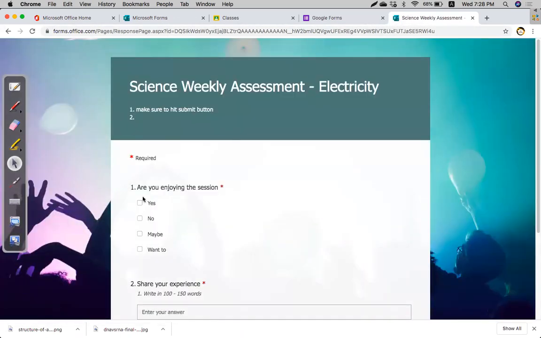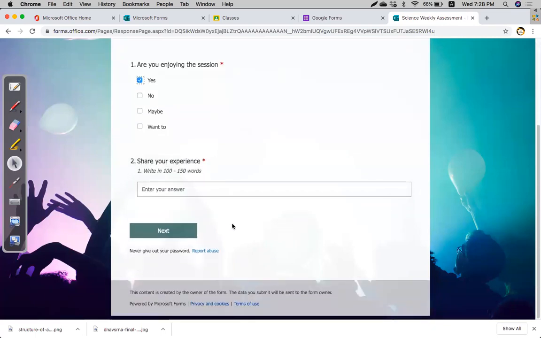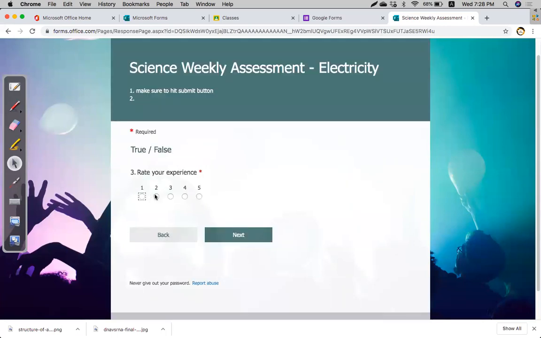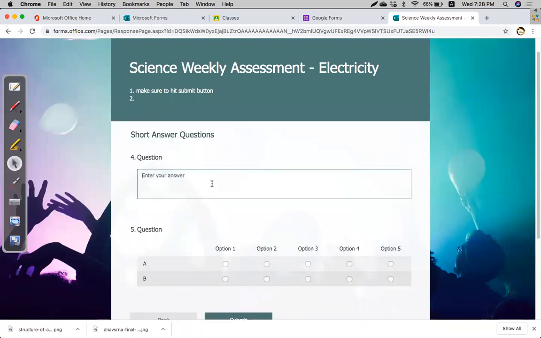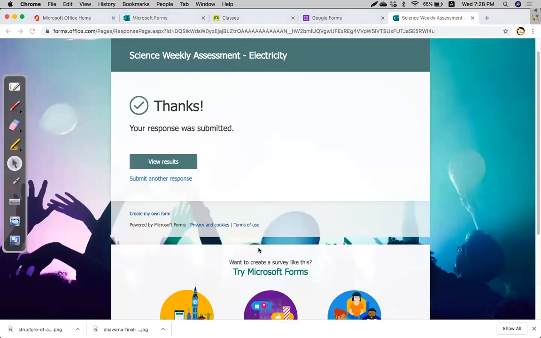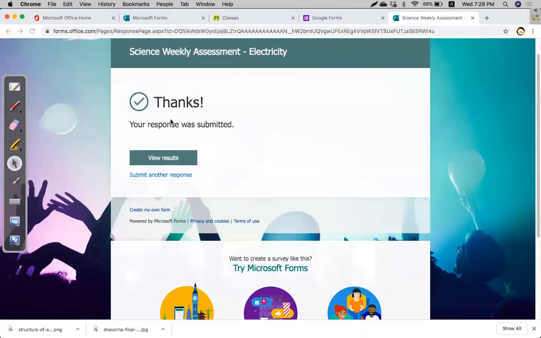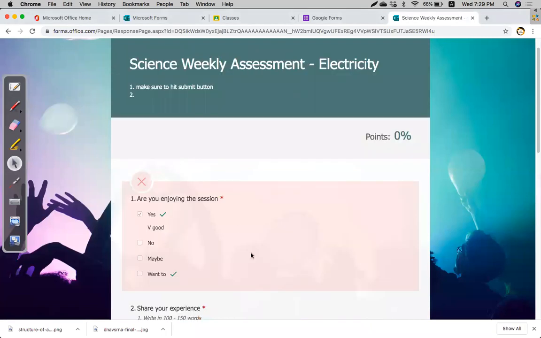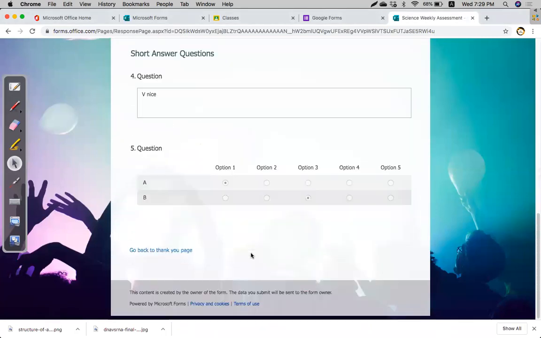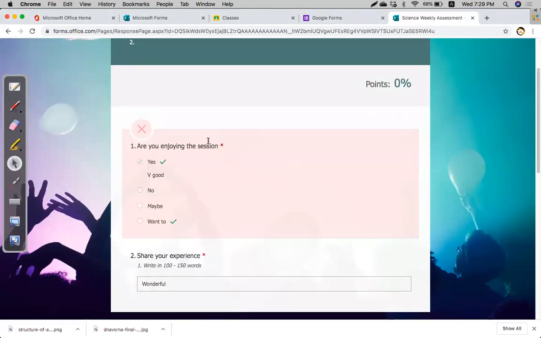So this is a test. Now, are you enjoying the session? Yes. Share your experience. I will just write wonderful. Next. Rate experience 5. Next. I can just write anything. Very nice. Or option 1 and then option 3. I'm giving just random answers in order to let you know how it works. Now my students will get this view results option. So my students have got this view response. I marked the correct option only for the first question.